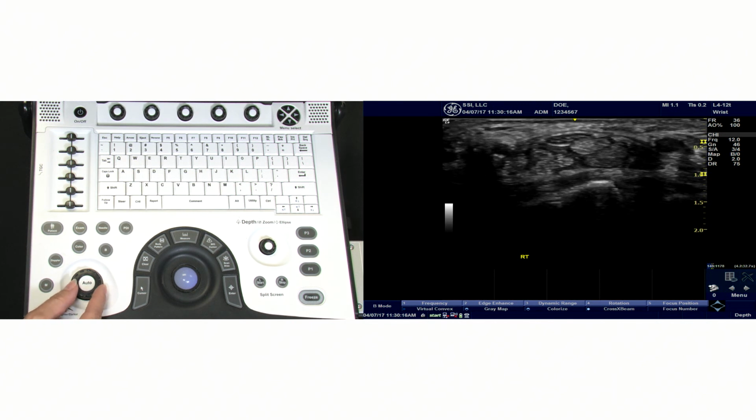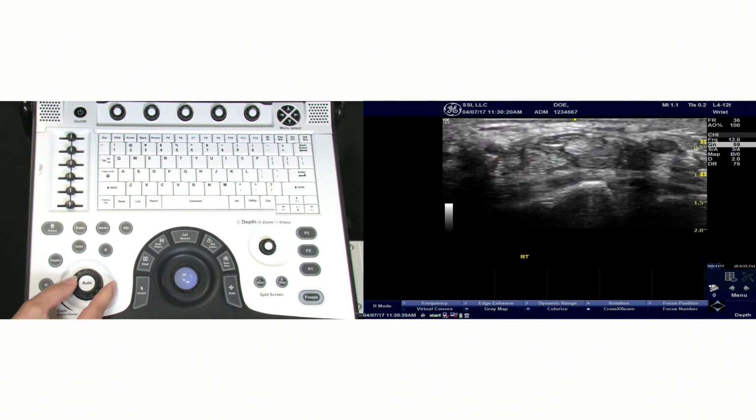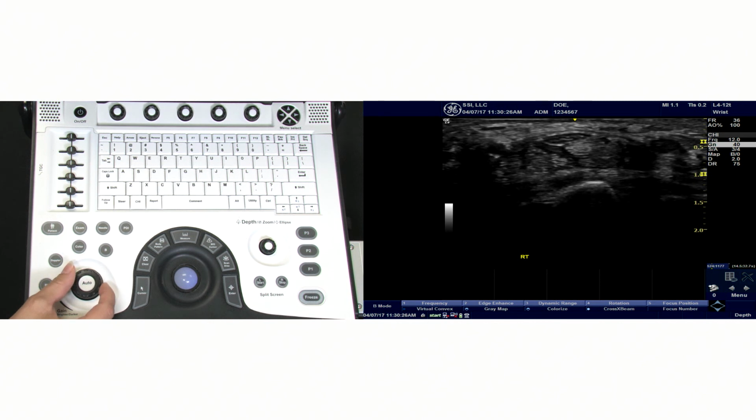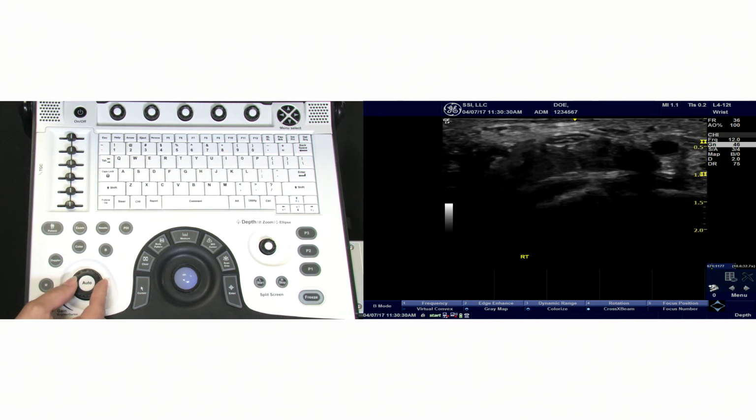A critical function of the ultrasound machine is the gain button. This allows you to brighten and darken the screen. This is also known as the 2D gain or receiver gain. Notice the changes are uniform from top to bottom.